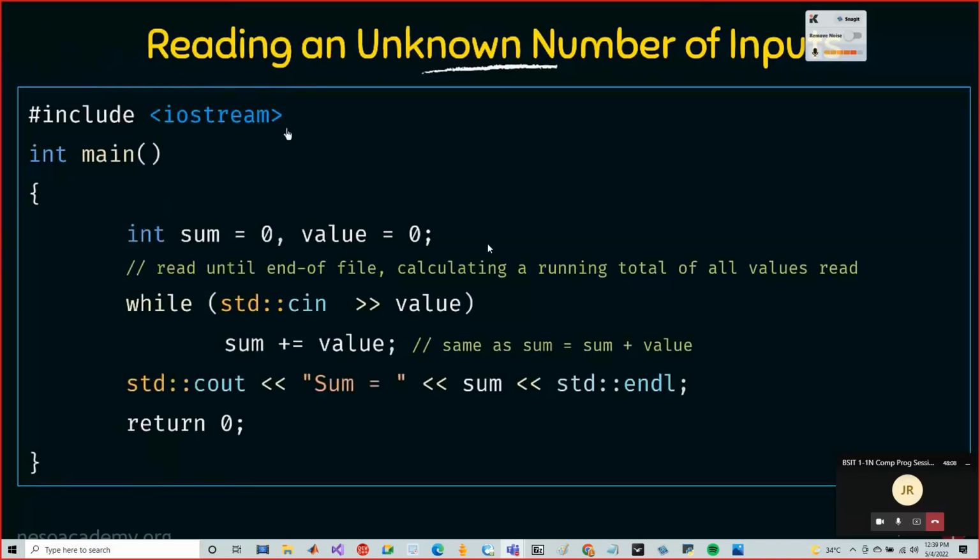Here is a program that is going to help us do what we just explained, that is, reading an unknown number of inputs. Here we have our header specified and we have our main function, and inside the main function we have two variables of the type integer, which are sum and value, and the initial value of sum is set to 0 and the value of the variable value is set to 0 as well. That means they are both initialized to 0. Okay, now here, in order to read until the end of file, calculating a running total of all values read, what do we mean by this? Let's see.